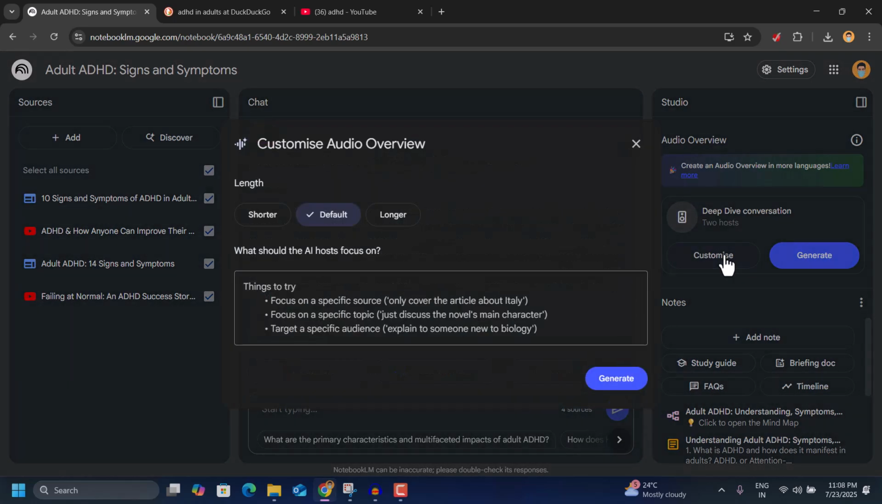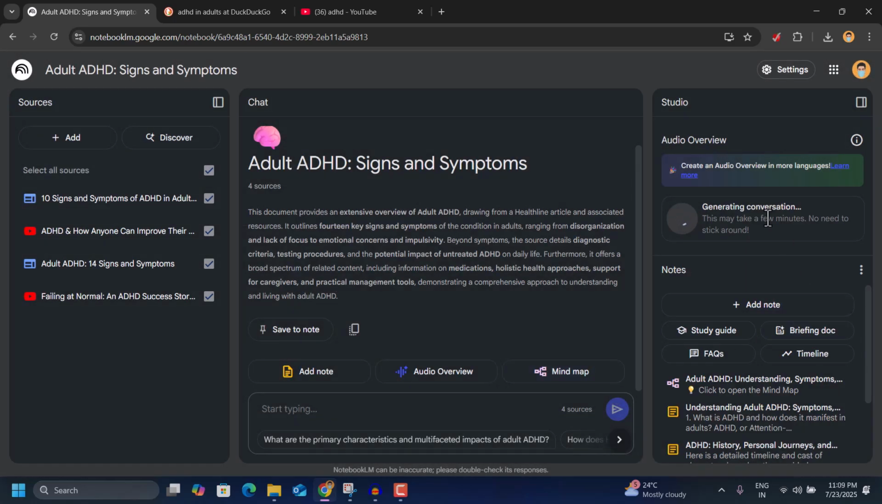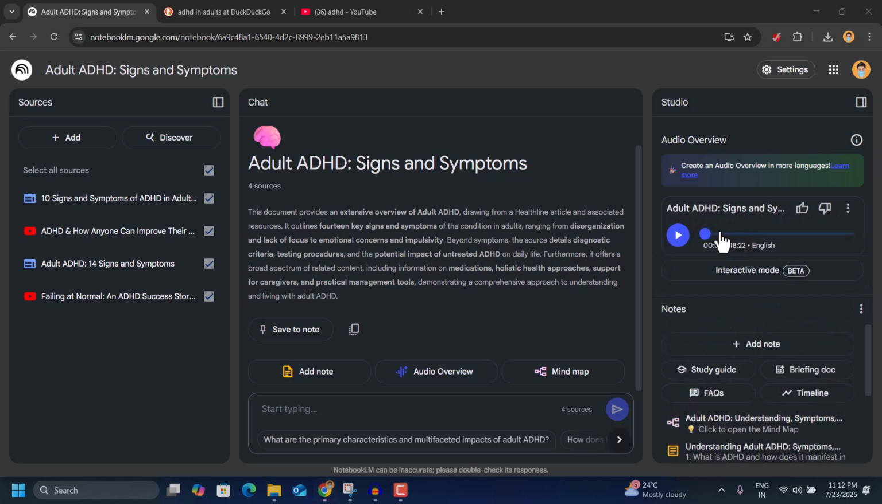I will go back to the customize option, and I'll simply add focus on ADHD in workplace. Okay, so this is the area where I want them to focus. So let's click on generate. It will take a few minutes, and then the audio overview will be ready, and then I'll test it, and I'll let you know, and I'll show you how it looks and how you can ask questions on the live podcast. So as you can see, the audio podcast is ready.